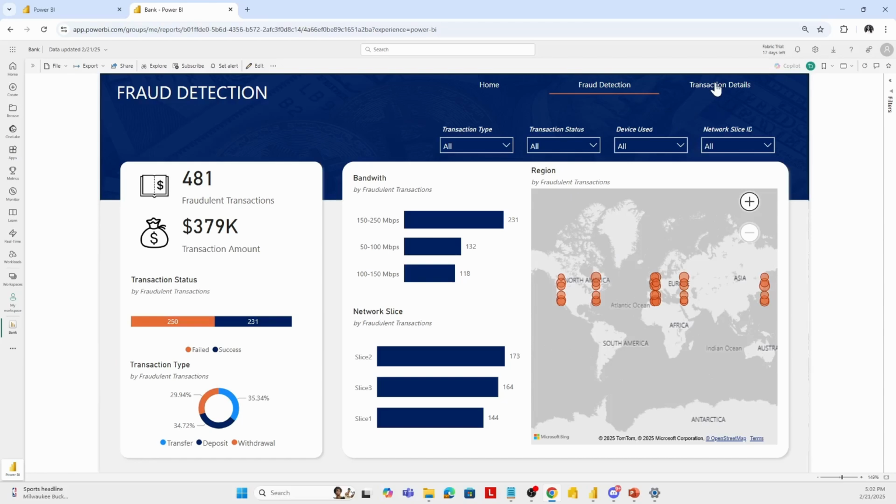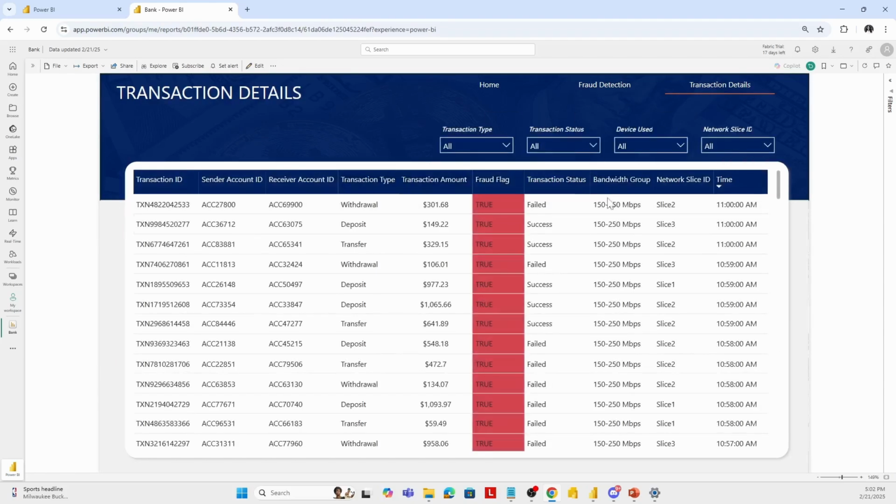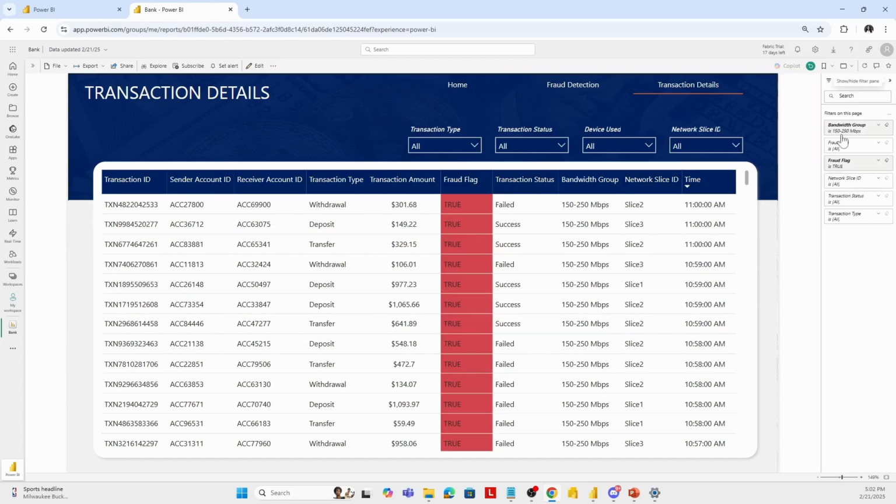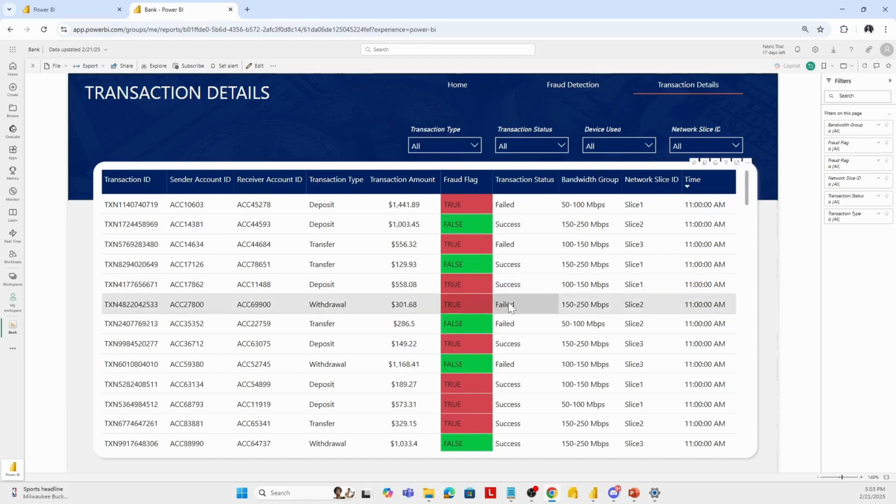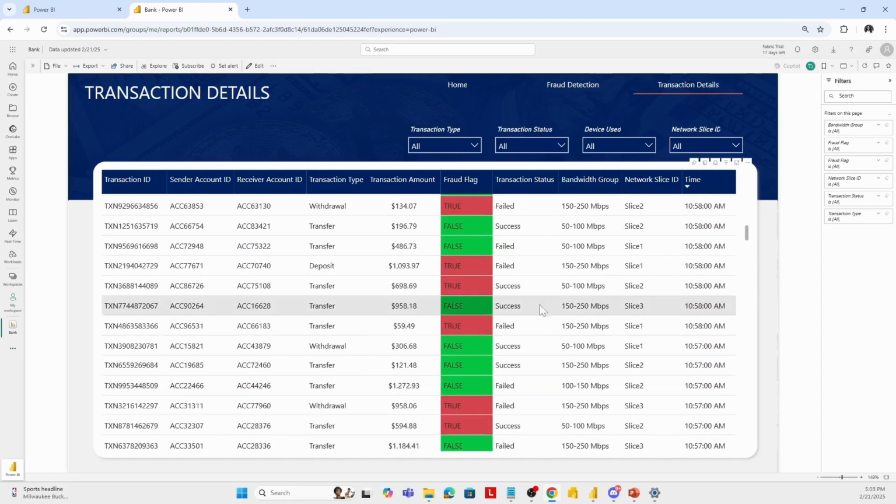And the final one, which also serves as our drill through page, is the transaction details. For this particular page, you can remove the filter by going to the filter pane and clearing the filter. Click on clear filter and clear filter. So you can have all the transaction details. You can get more information that you need from this particular part.